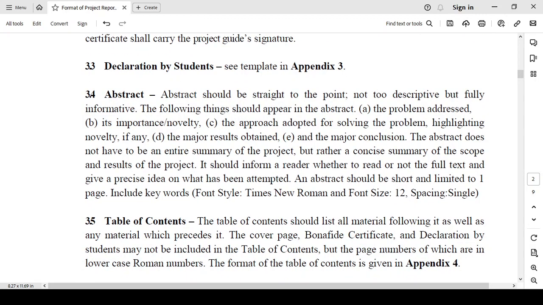So the abstract should be a one-page summary of your project. It should be straight to the point, not too descriptive but fully informative. So you should mention in the abstract the problem addressed by you, its importance and novelty, the approach you adopted for solving that problem, highlighting the novelty, the major results obtained in the project, and the major conclusion.